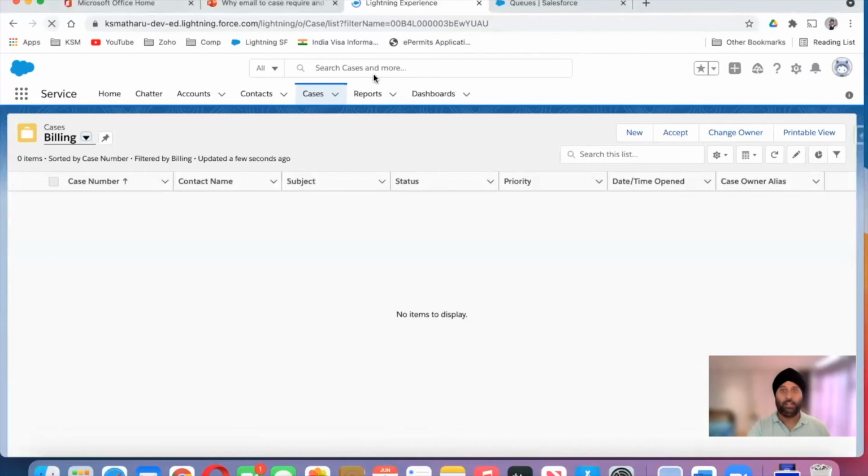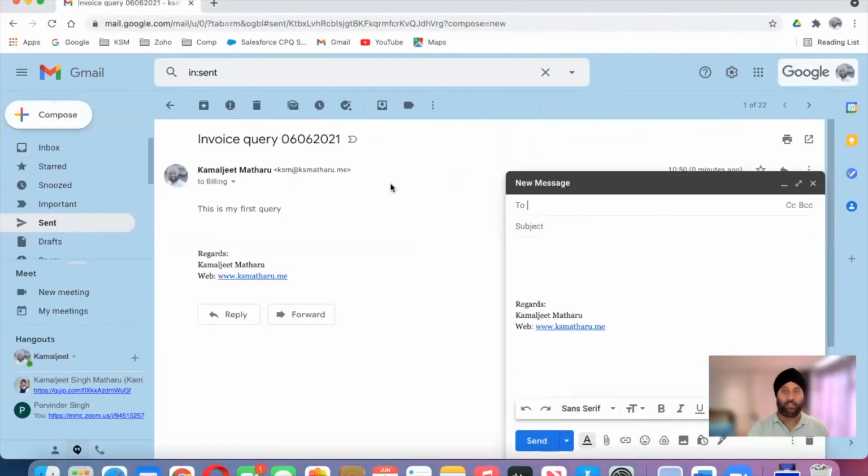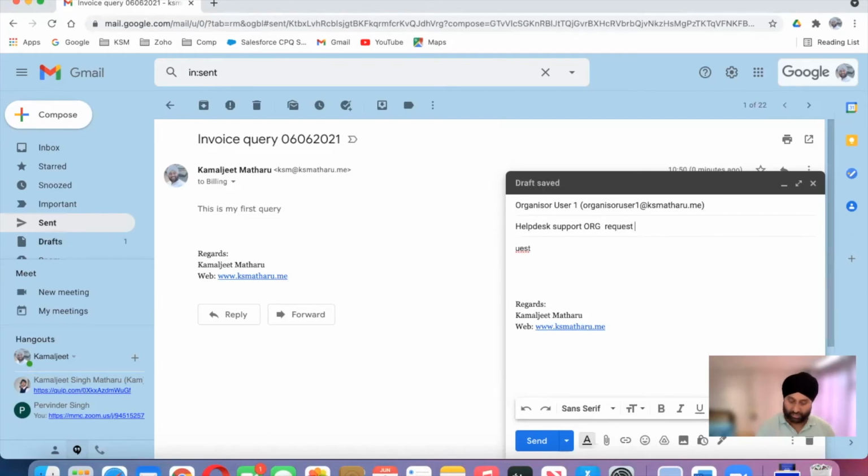Okay, and in the meantime, while we're waiting, let's send another email to the org. This would say help desk support org request. Again, I would put today's date. If you want to put something, this is my first help desk support. So let's send the email, and I send the email.